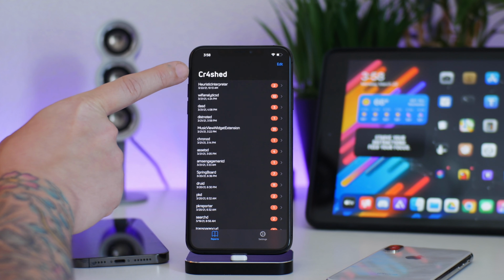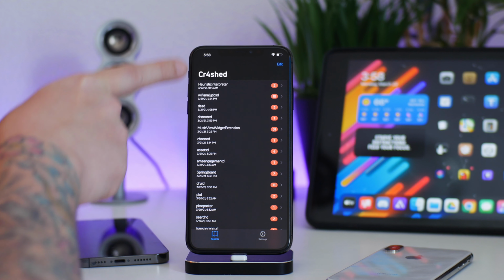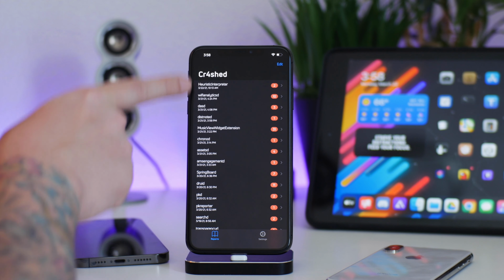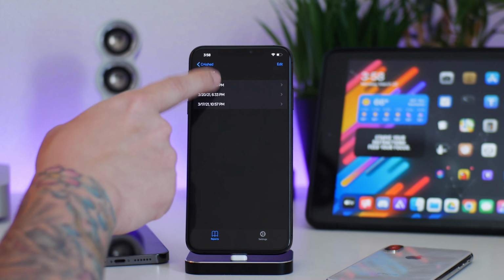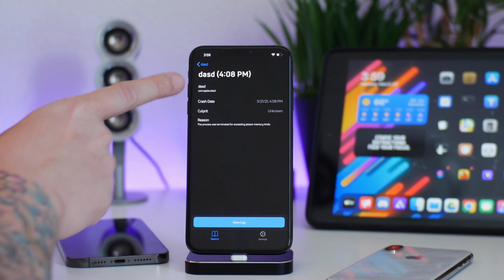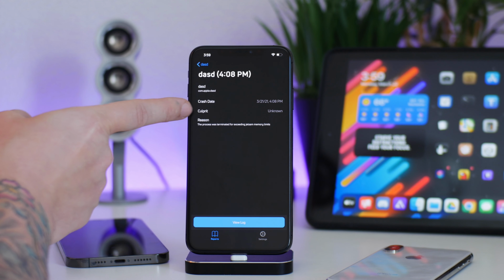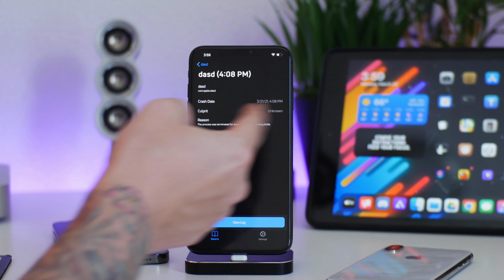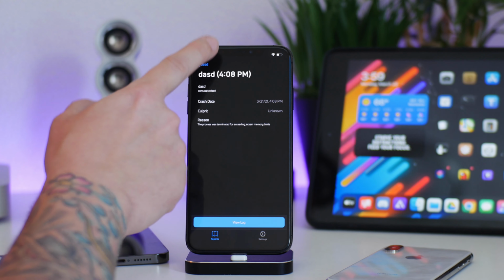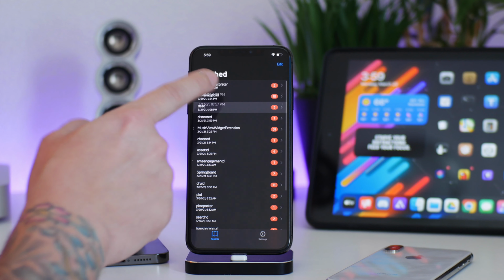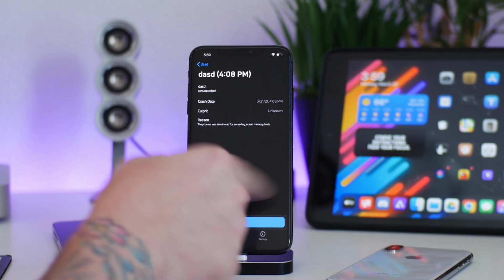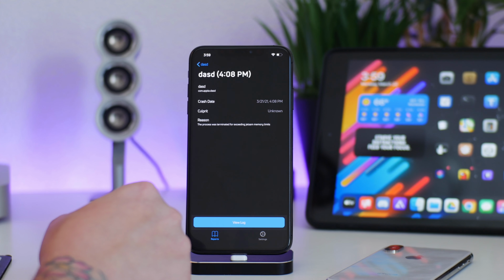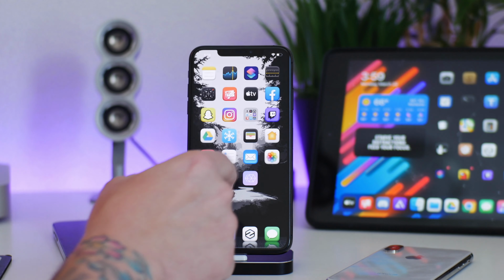But back to Crashed. Crashed will show you everything that is crashing on your device. Now, as you guys can see, there's a lot of things here that you have no idea what they are, like DASD. I have no idea what that is. And it obviously doesn't help me because Crashed says it's unknown why it's crashing. The one thing I do know is that stuff like this is a background process, so I will get no notifications from Crashed for this because it's not a visual crash.